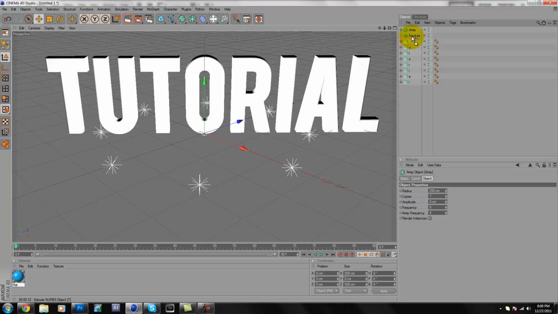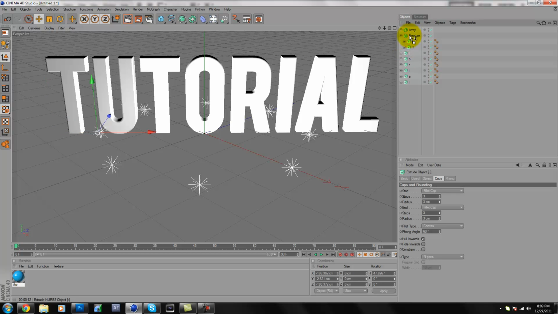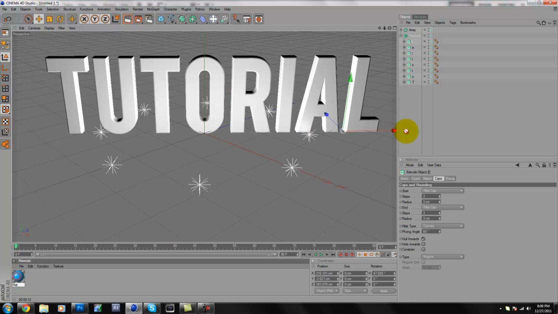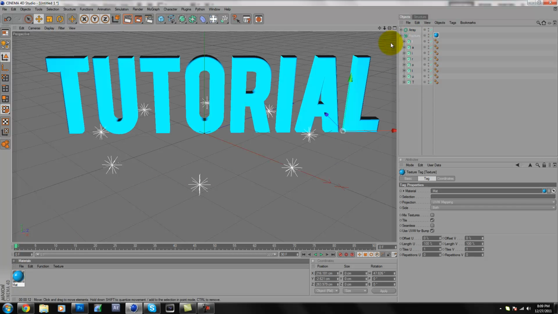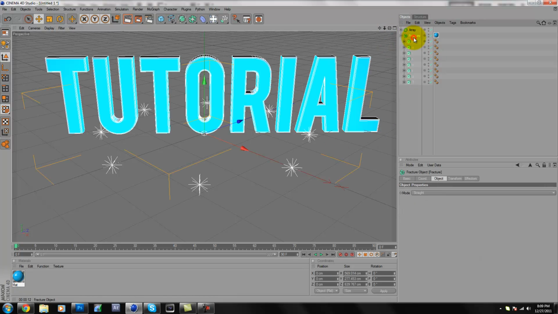Now take every single letter and put it on the fracture. You got to make sure you don't put it under the letters. You actually have to put it under the word fracture, or else it'll just mess everything up. And yeah, the world's going to end. Now for the color, you can always drag the material back onto the fracture.